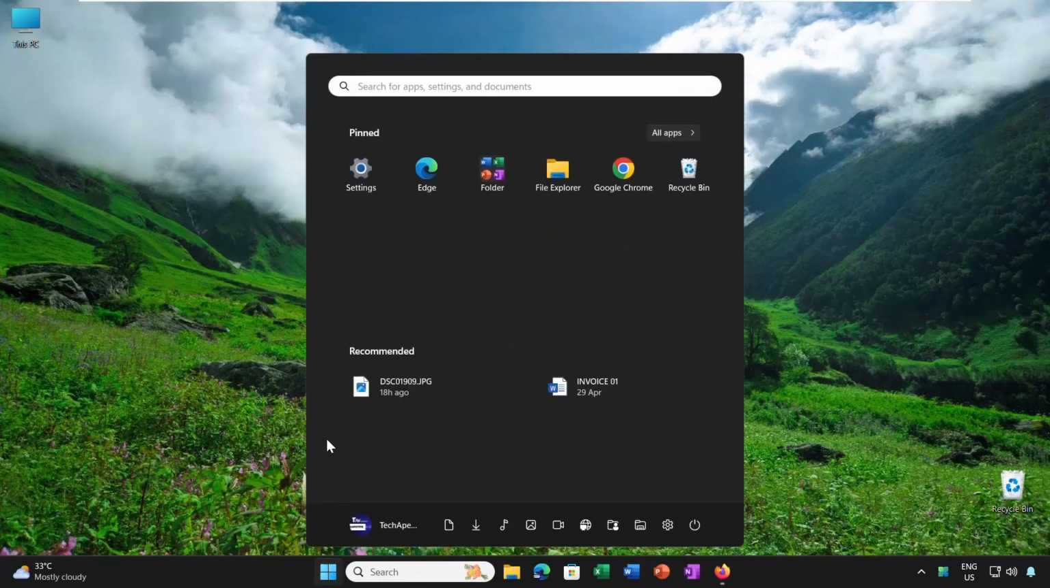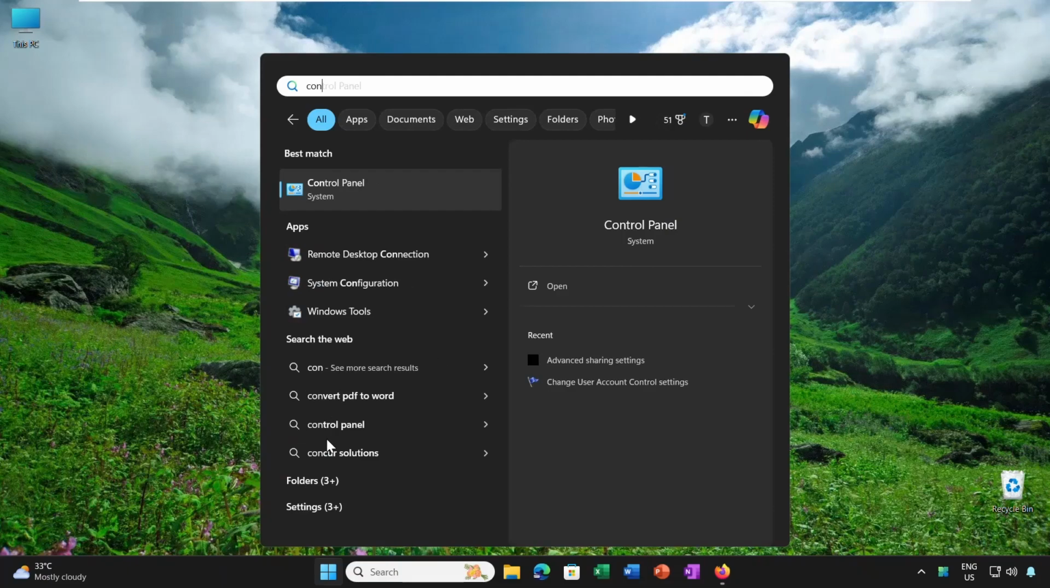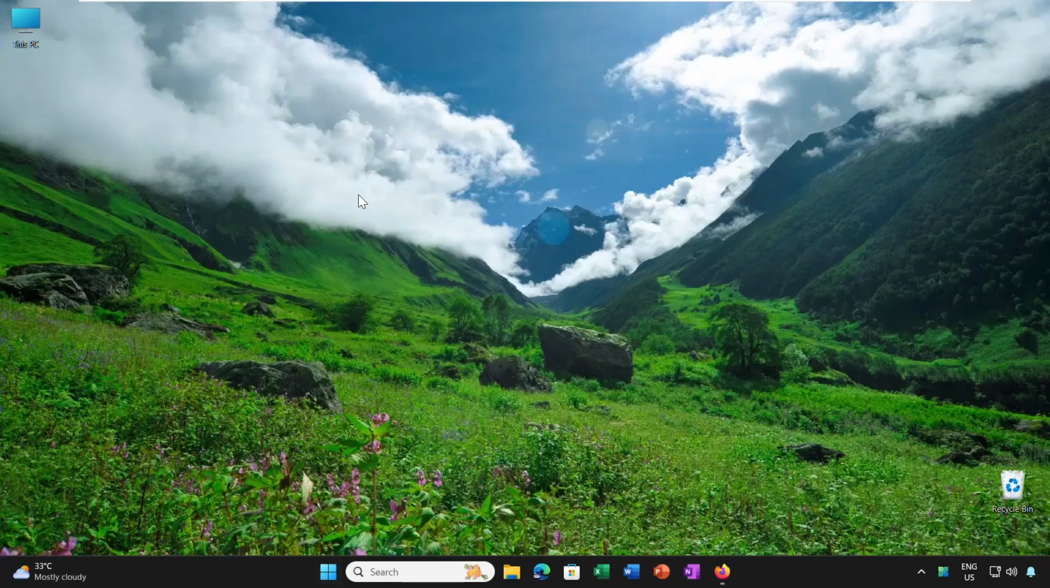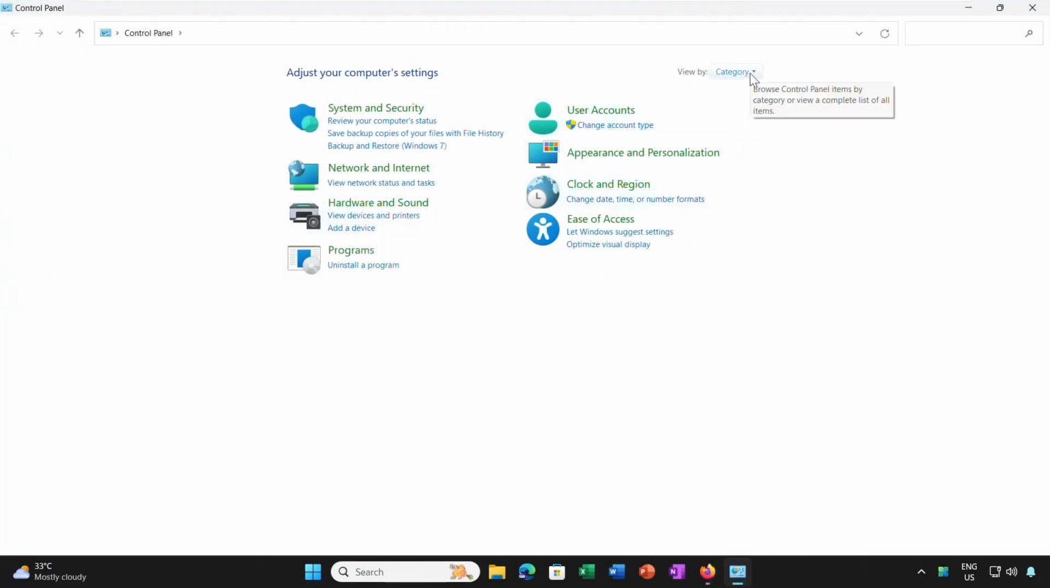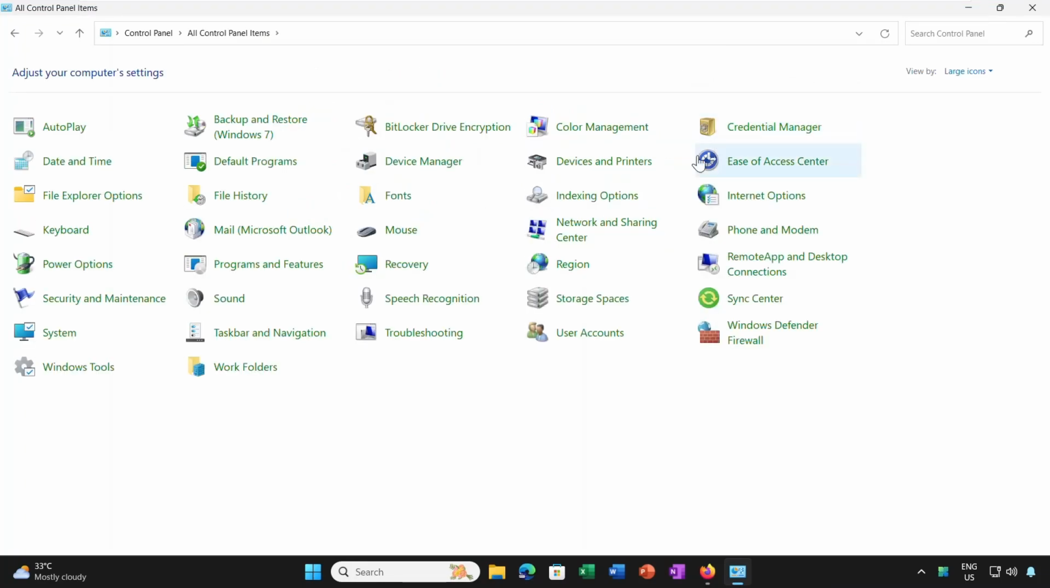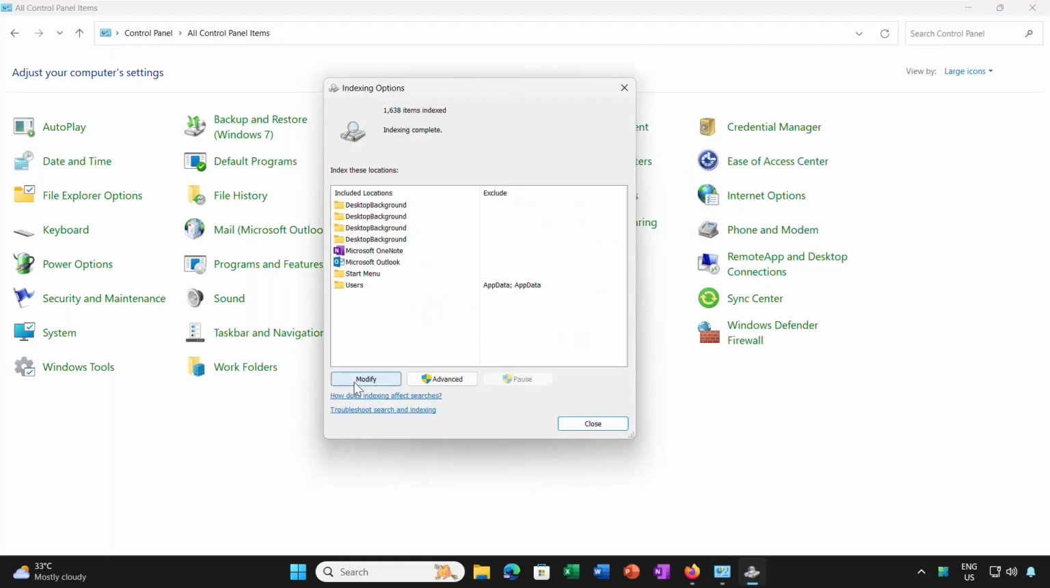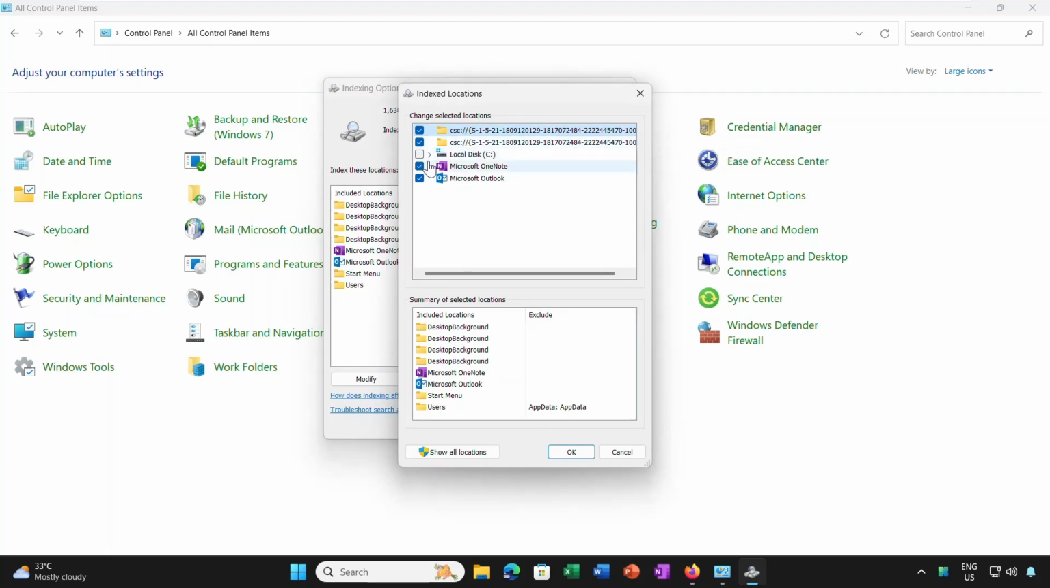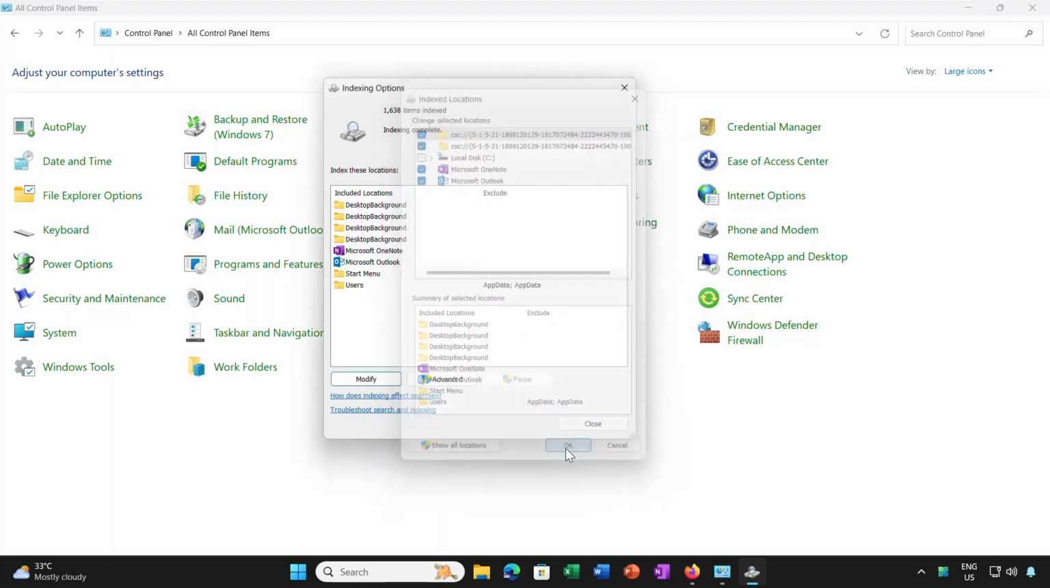Launch your start menu. Type here control. You will see this control panel. Click here. Under category, click on this downward pointing arrow. Choose large icons, and here you will see this option called indexing options. Click here. Now click on modify, and here you can choose the location where you want to start the indexing. I have kept my Microsoft Outlook checked as enabled. It helps me to search my mails really quickly. Once done, click OK.